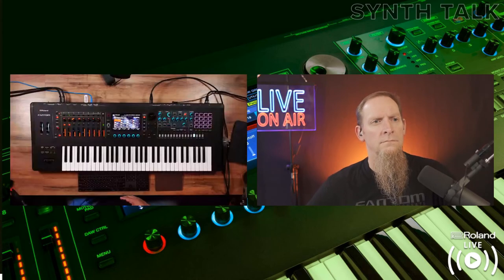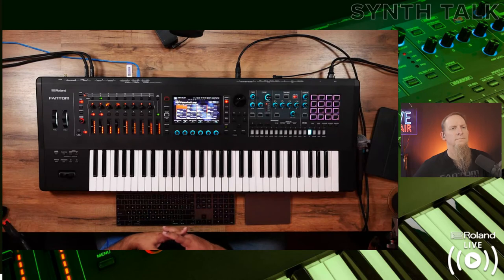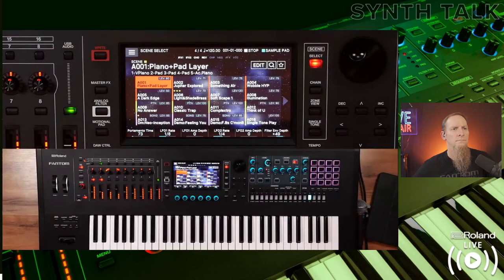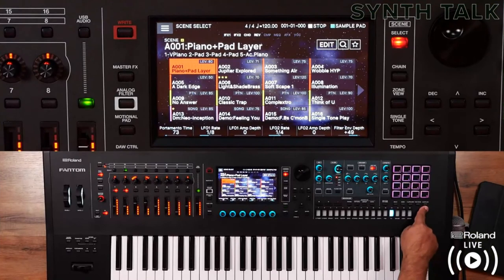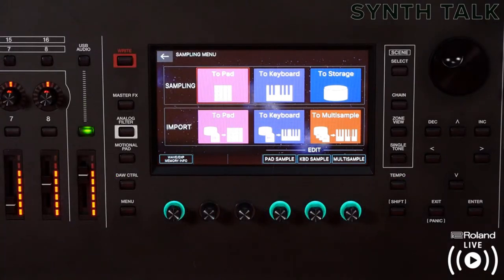Okay. All right. So let's go ahead and get started and kind of have some fun. First off, I'll show the top of my Phantom, and hopefully your Phantom has been updated to 2.0. In order to get to the screens, we'll press the sampling button right over here. Once we press the sampling button, it's going to take us to the screen right here. So these are our choices.